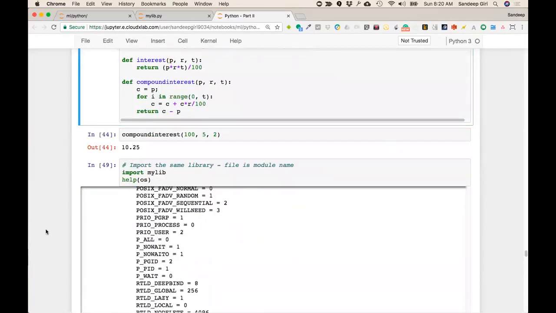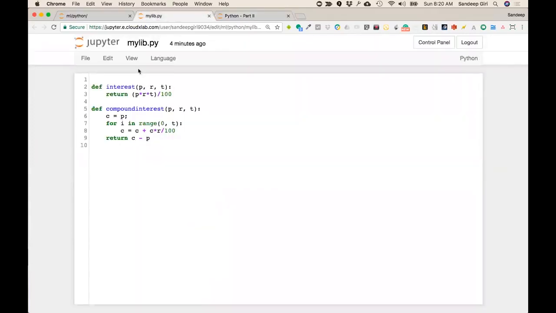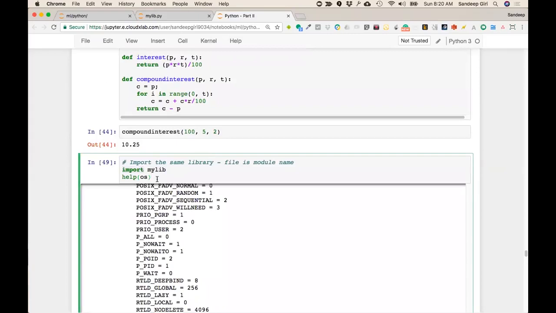Question: is the module file with the extension py? Yes. A module is nothing but a file containing the functions. When we say import mylib, it is going to look for mylib.py in my path, and then import all the functions here.